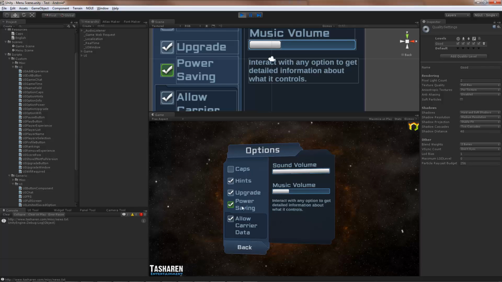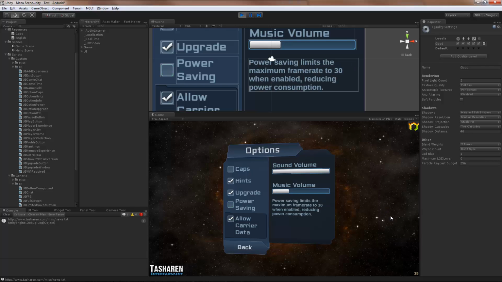Power saving mode in options allows you to limit the frame rate to 30 if it's on, or release the limit, make it go up to 60 if it's actually off. But it will only work if the VSync is turned off in quality settings. A power saving mode option is actually really useful to have on mobile devices, as it prevents them from draining the battery.